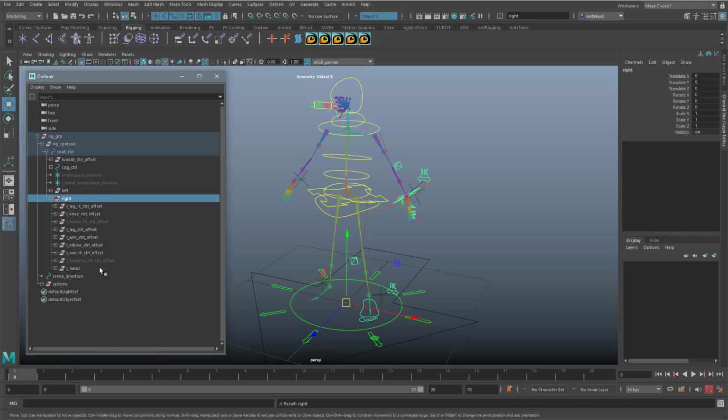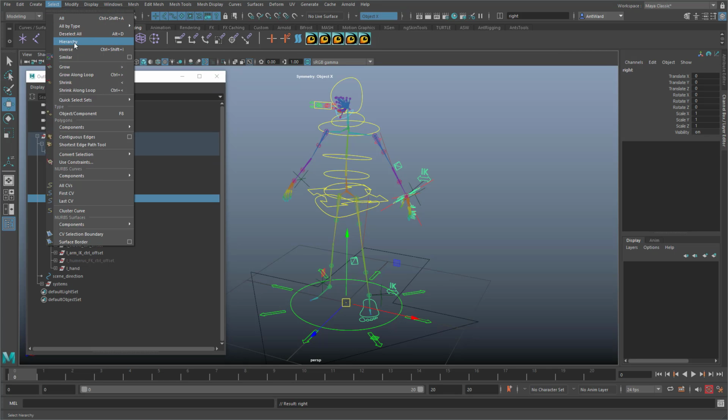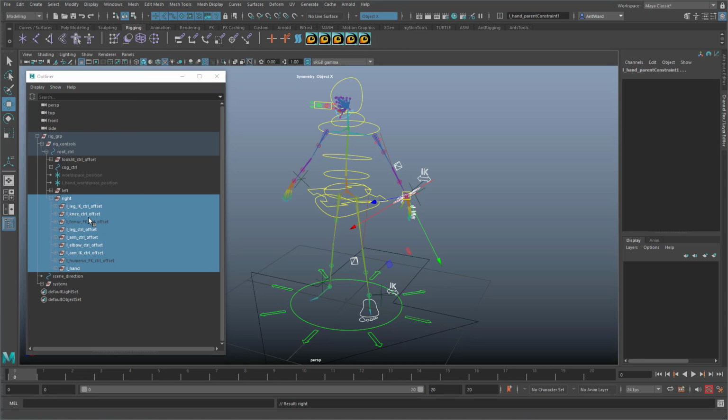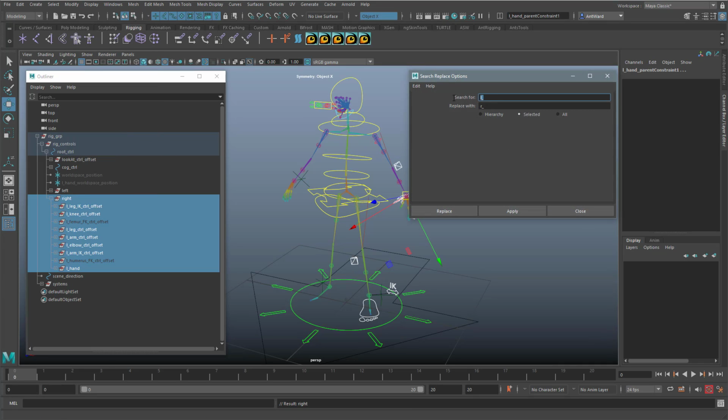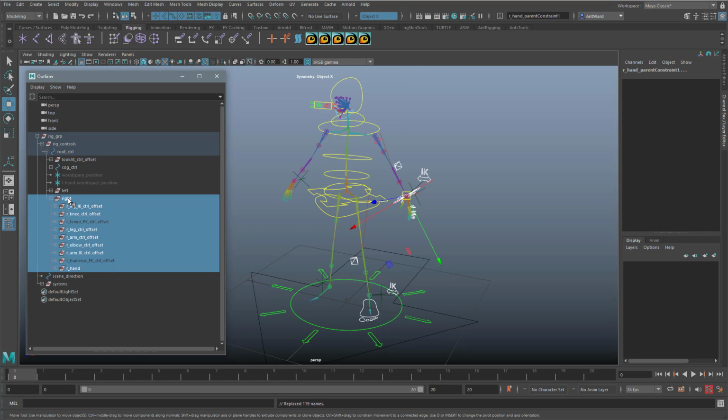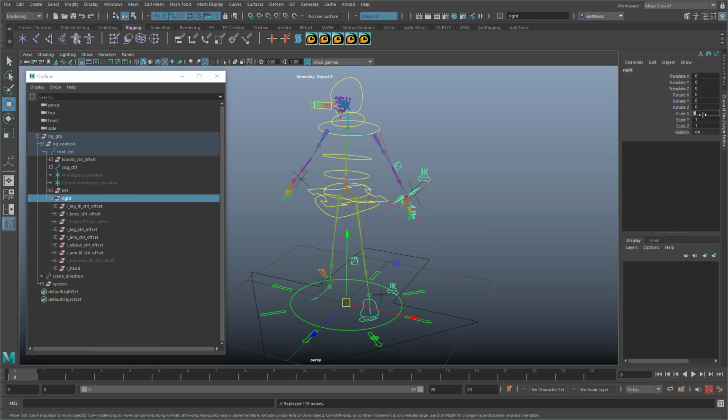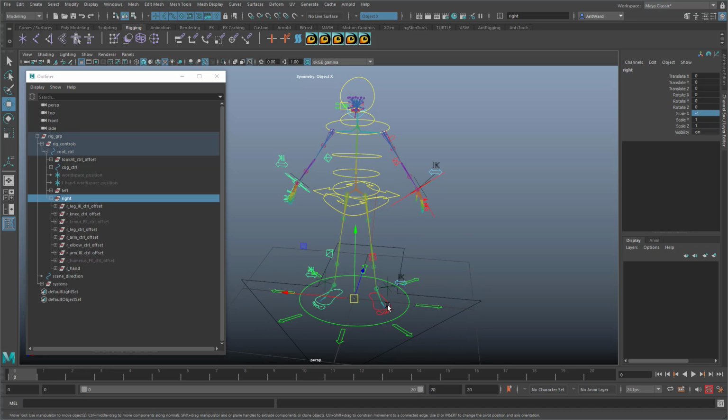We have all the duplicates here, but before we move on, let's quickly rename them all. With the right group selected, go to Select Hierarchy to select everything beneath it. Now go to Modify, Search and Replace Names. All we want to do is replace L underscore with R underscore. Click Apply and that's done. Now we need to flip these to the opposite side. Select the right group and set Scale X to -1. That's now changed these into right side controls.